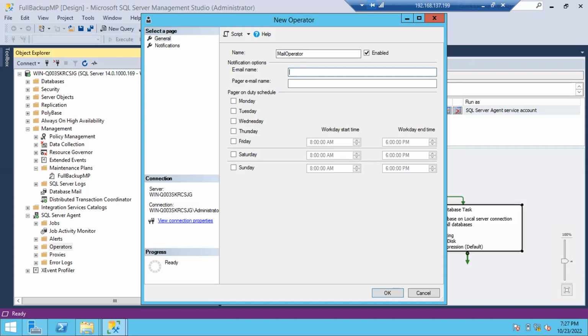So here I am going to mention, let me use my regular account, gmail.com. Guys, operator means recipient account, the recipient to whom you are going to send an email. In the organization, generally the DBA group email ID will be here. Why? Because if a job fails, it has to send a mail to all the DBAs, right? Not only a single person.